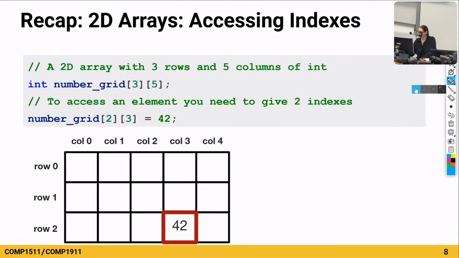So, here I've got a 2D array called number grid. That's the variable name, the name of the array. And it's of type int. So again, it's an array, we have to give one type for it.